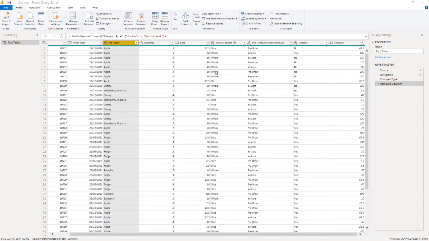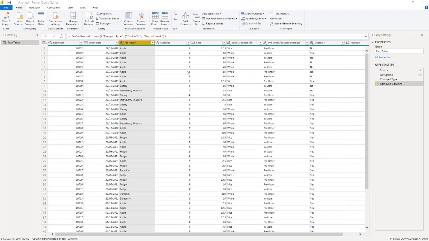Now the next thing is, as you can see here, all the information I have is stored in one single table, which is the fact table. So what I want to do now is to split this table into my fact table and dimension tables. I'll create a dimension table for pie flavor, a dimension table for the slice or the whole pie, and also for this category, and also for this category.